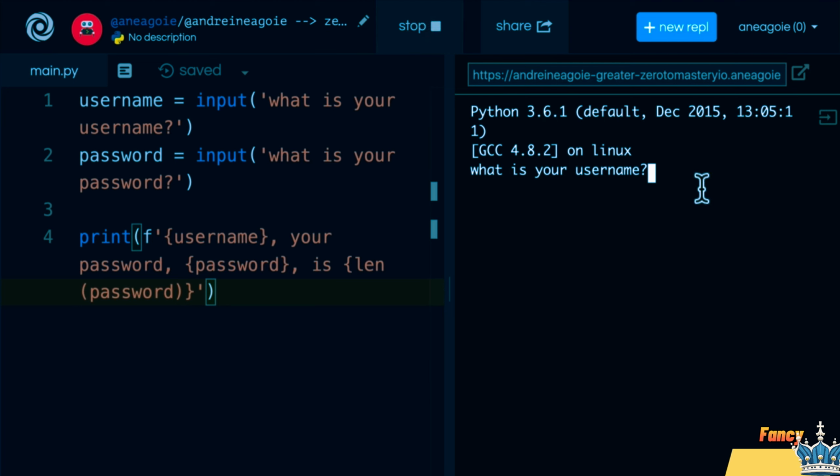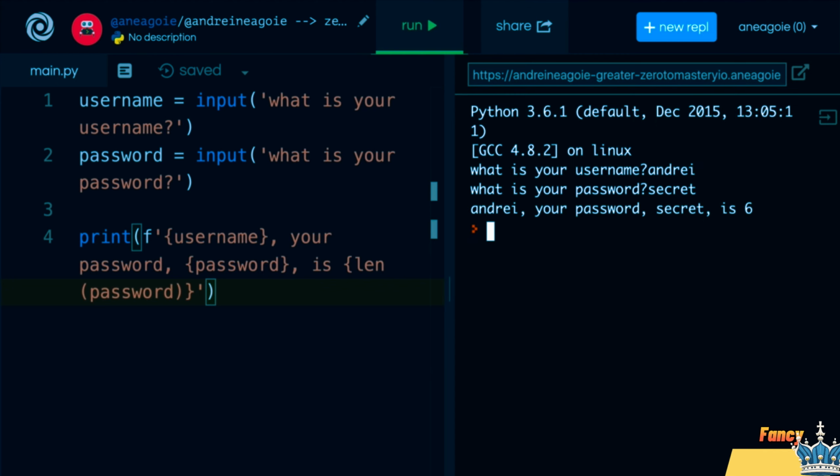What is my username? Let's go with Andre. What is my password? Let's just type in secret here. I get, Andre, your password. Well, I can't speak English properly. My password, secret, is 6 what? Let's write 6 letters long. Awesome. So this is working because with an F string, I can add a Python expression in here using the length of password.